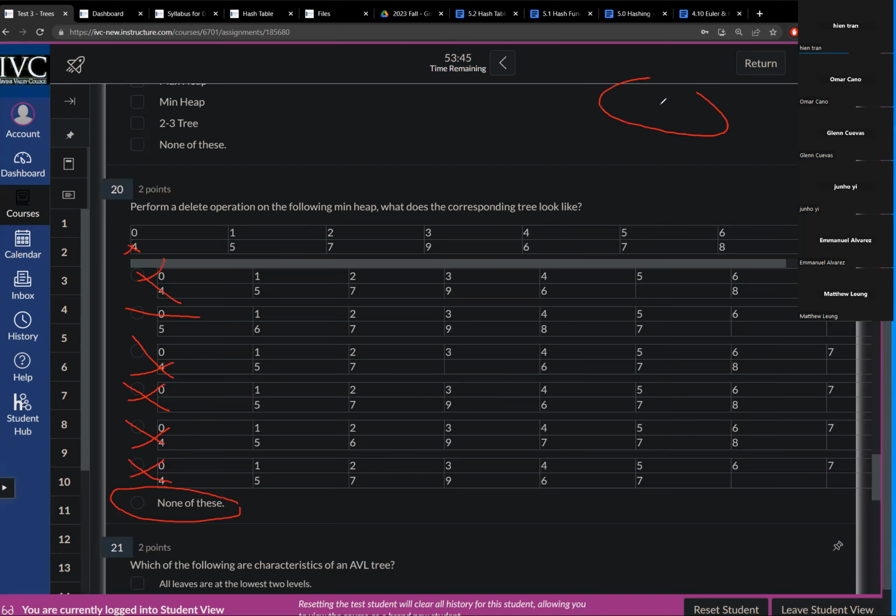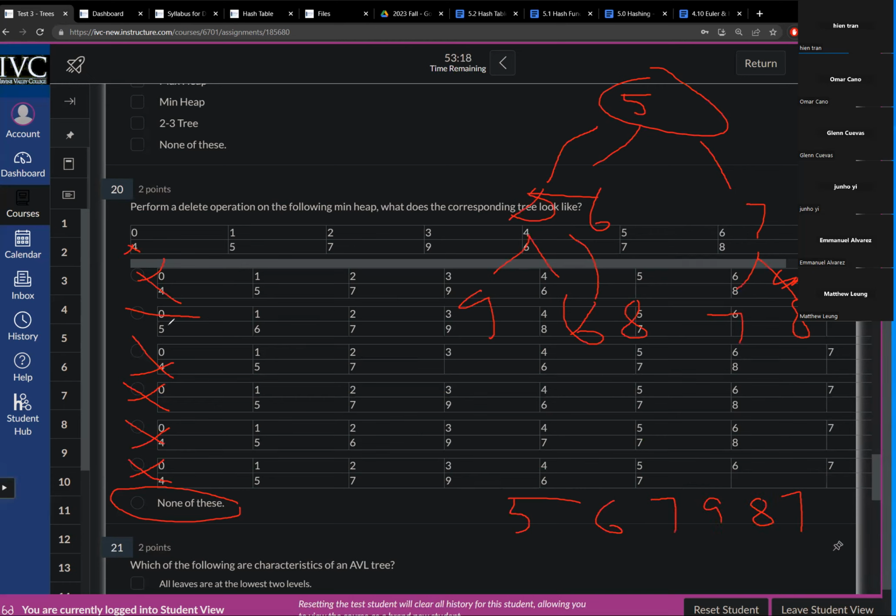So let's see. We've got the hole at the root to populate. 9, 6, 7, 8. All right, so 8's falling off. 5 promotes up. 6 takes its place, and then 8's here, so that gives us 5, 6, 7, 9, 8, 7.